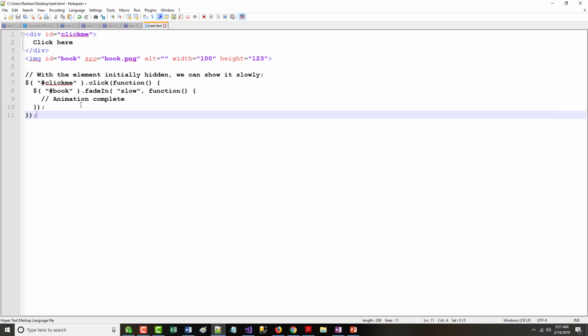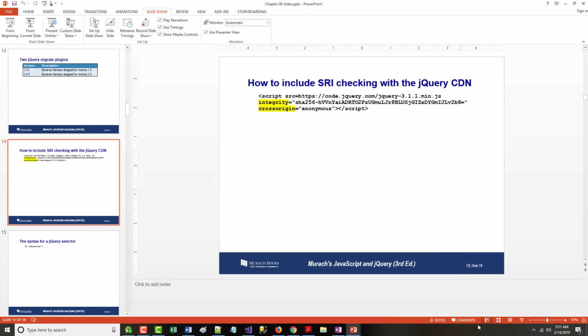But the point is this. It says here, here's an image for a book. With the element initially hidden, you can show it slowly. And the idea is, that's the jQuery to make it work. So I'd have to surround this and get the actual ID for it. I was hoping to be able to show you something. In fact, I can.